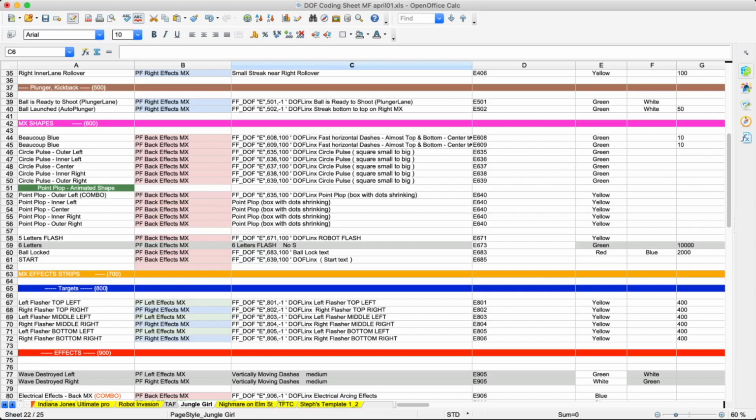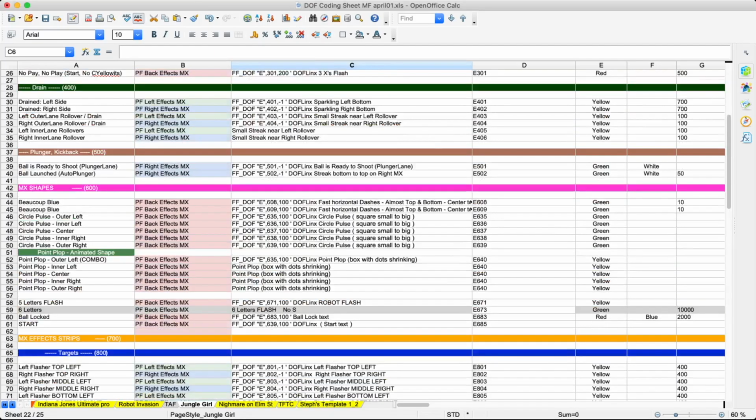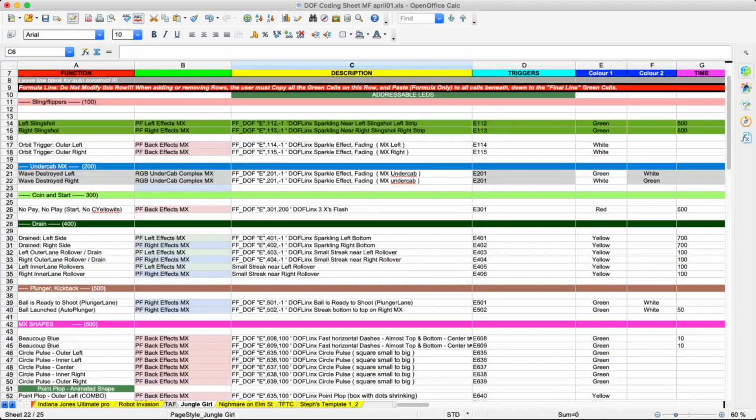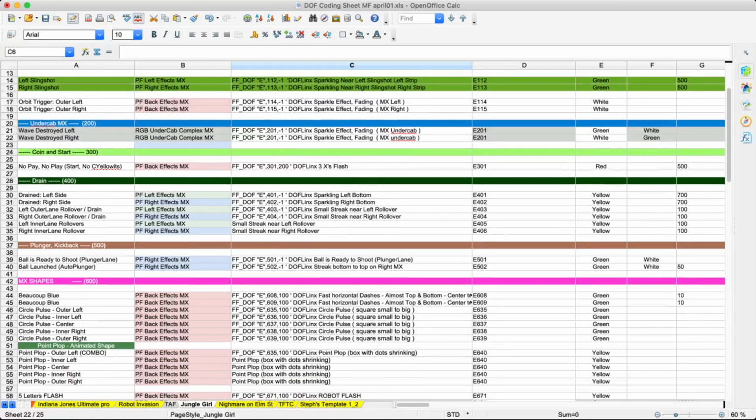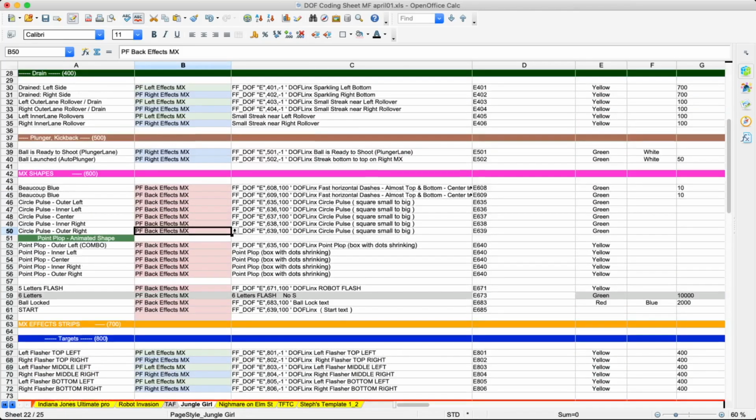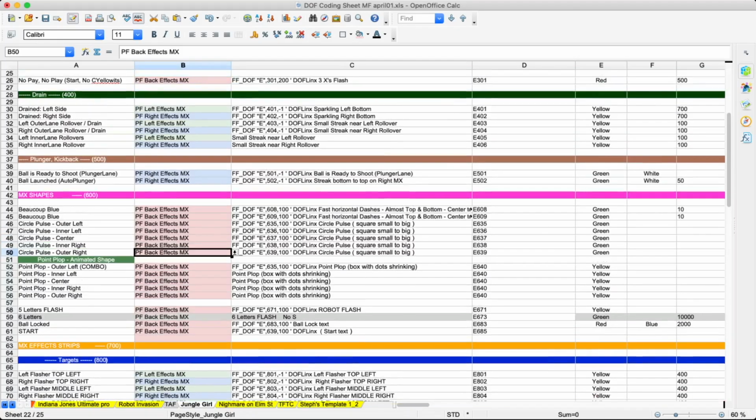So we said that the first effect that I want for Jungle Girl is when the table loads, I want to see the word jungle flash on the dot matrix. I'm going to go to my 600 section, and this is for the dot matrix. Okay, and then you can see here the first column is the function. The second one here is the type of effects. So for example, you're going to see there's a drop down, and here are all the different, well, basically triggers for DOF. Now you'll see that they're color coded as well. So the dot matrix is pink.